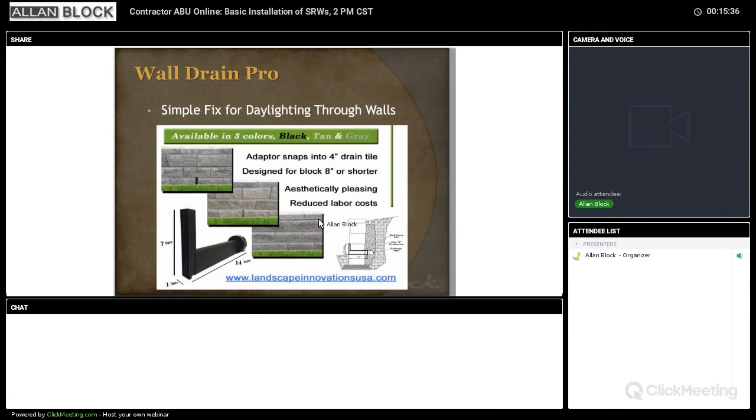But there is a new product on the market called Wall Drain Pro. Wall Drain Pro is really a slick product. We are promoting it. We don't own it, but we think it's a great product enough to promote it. You just simply slide your block apart and it fits vertically between the joints. It's really very easy to use, and we're seeing it used all over the place. And any of our producers will carry it.